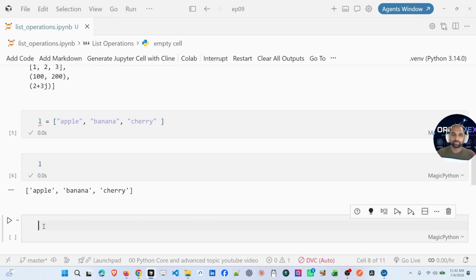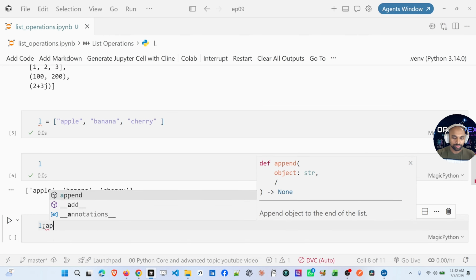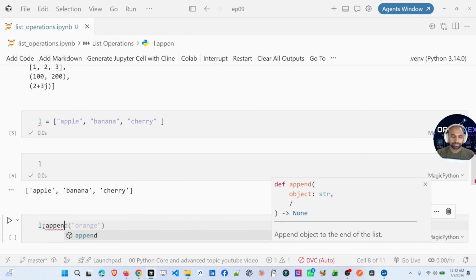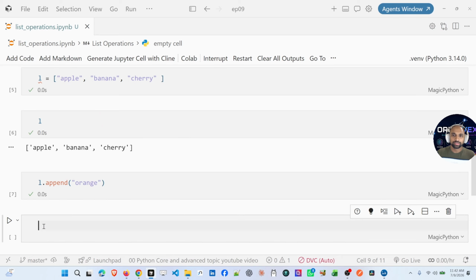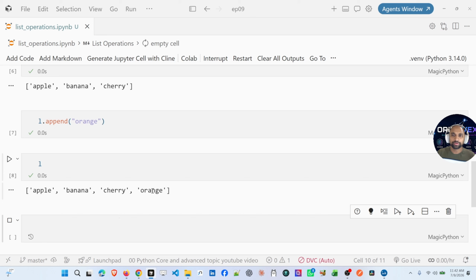Now I'm going to append this one. L dot append, orange. Let's see what the new value is. Yes, it is appended, orange. Now it is added at the end.